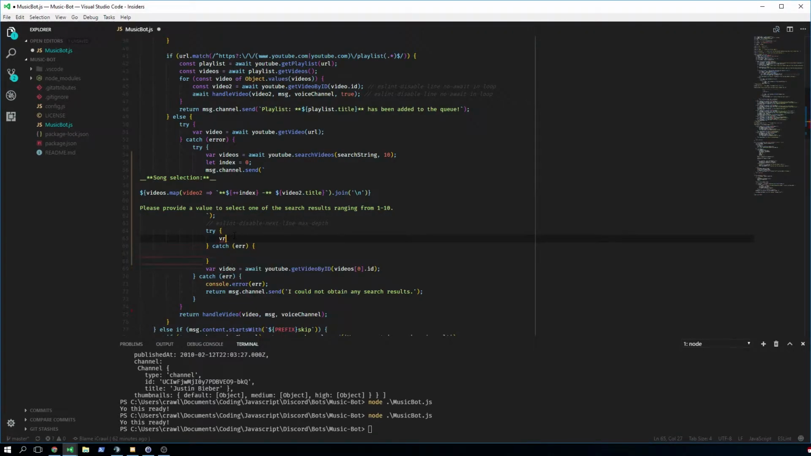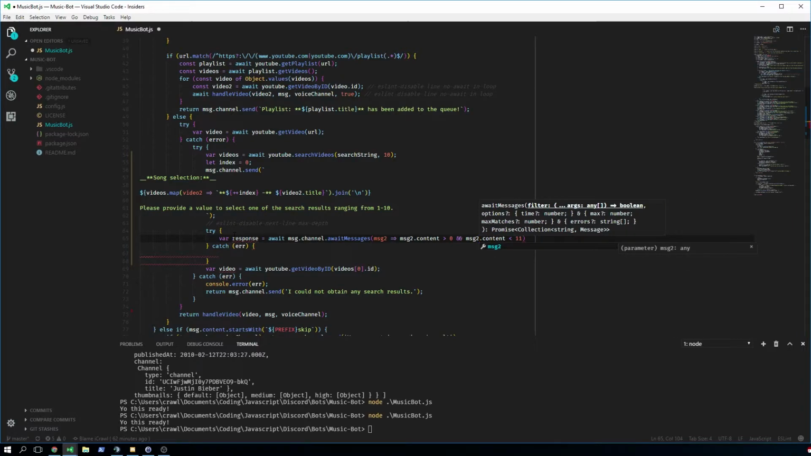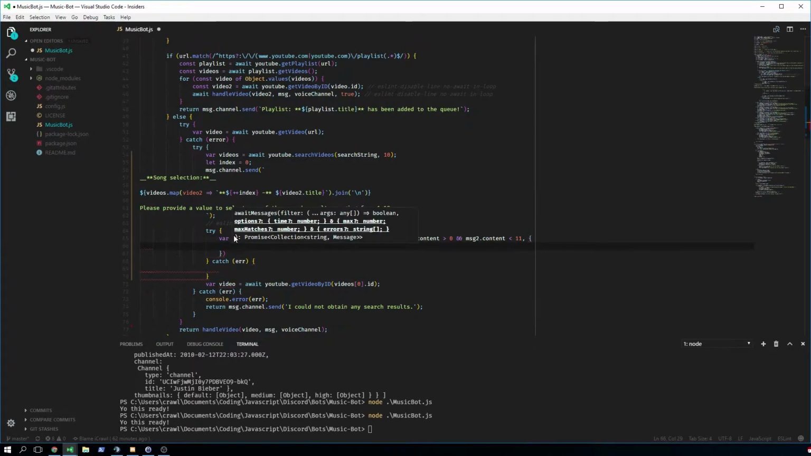So we do var response equals await message.channel.awaitMessages. Here we do message2, because we already have a message defined, message2.content is bigger than 0 and message2.content is tinier than 11. Now what this does is it checks if the message the user entered is bigger than 0, obviously, because we want 1 to 10, or tinier than 11 because we want 1 to 10. Why we do not need to parse into this is because it's JavaScript. It will just do it for us. It's just a value from 1 to 10, so we don't really need to call parseInt, and it's not anything super special.